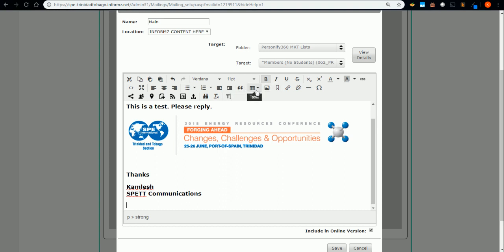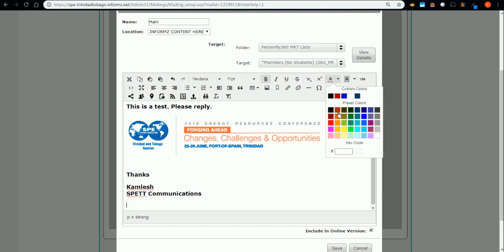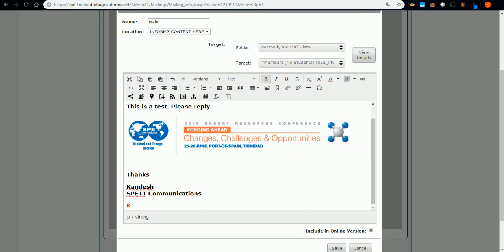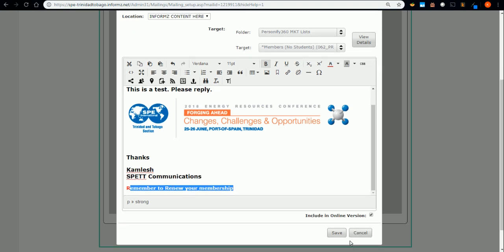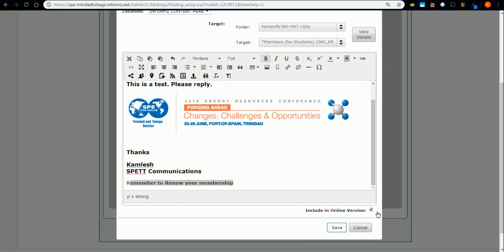just change the color here. Where's the color? Red. Remember to renew your membership. So this message would only be applicable to professional members because this is what you have selected for the story. Members, no students. So you can save this.